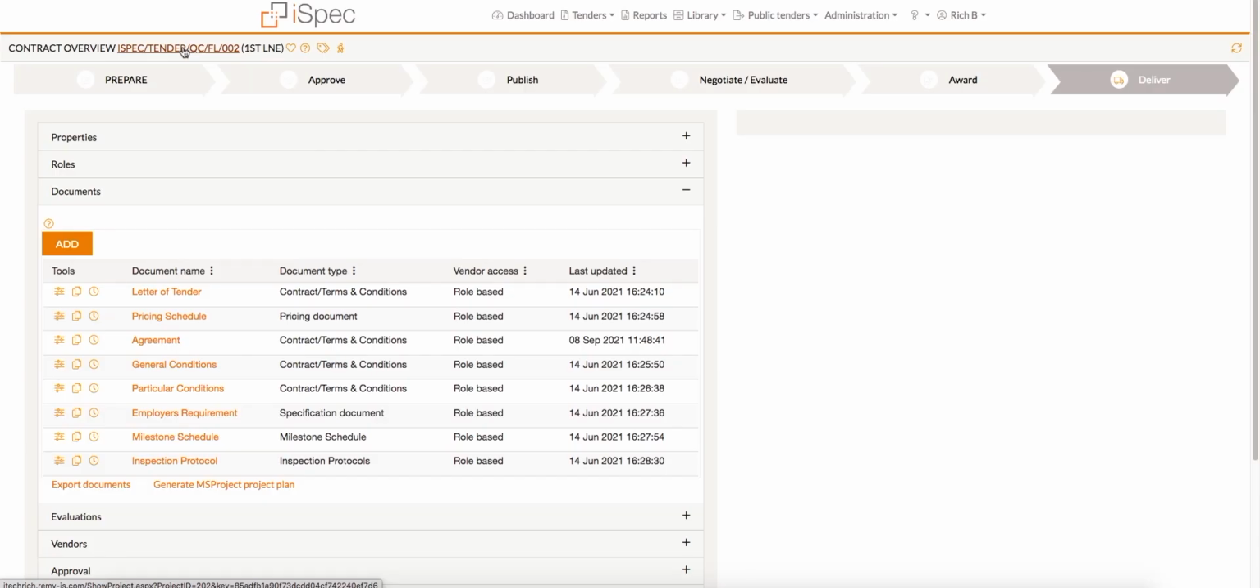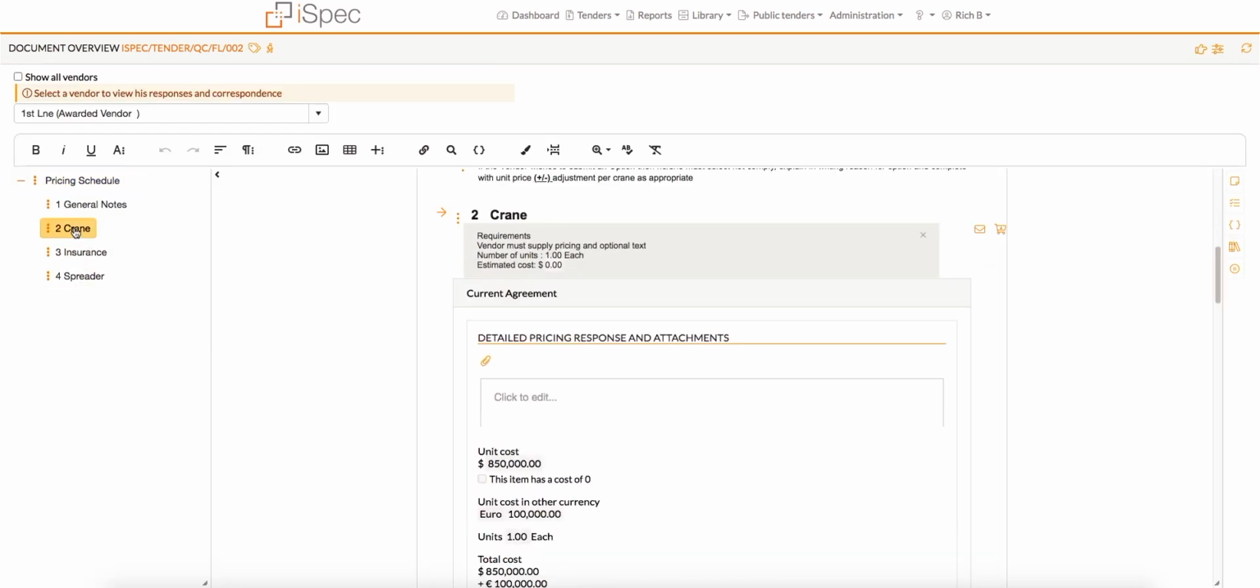Pricing amendments. It might be necessary to change the prices after the tender has been awarded, and the contracts have been agreed. This is done in the same way as during the negotiation phase. Open a pricing document, select the heading name, enter a price, and a pricing response, and click Save.